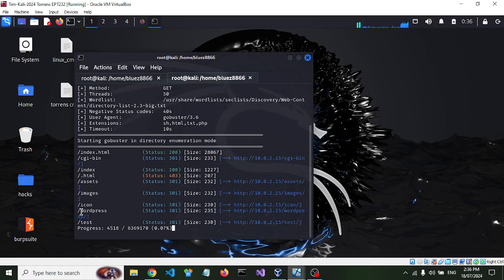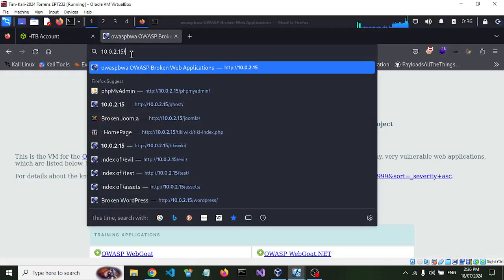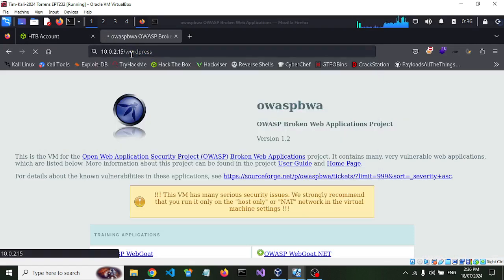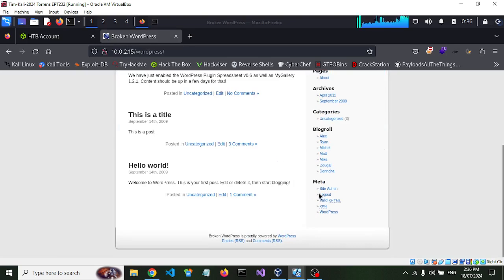And straight away we see we've got WordPress there. So if we go back to here, we should be able to put WordPress in here. No, it's thinking about it. Okay, so we've got broken WordPress. We've got to find the credentials to log into WordPress.